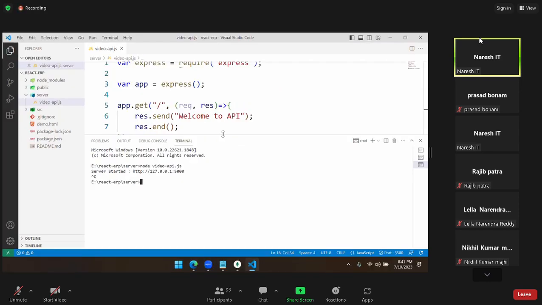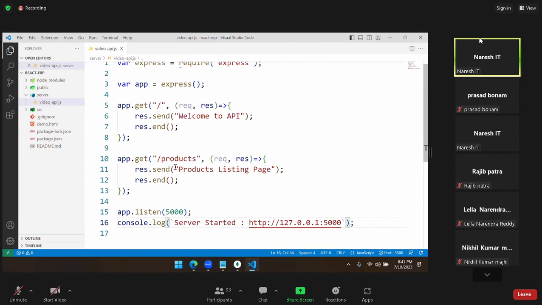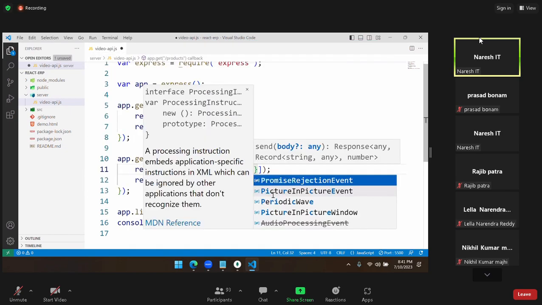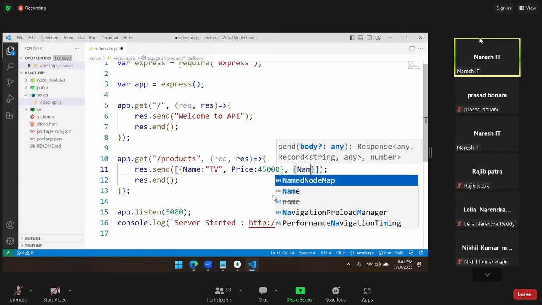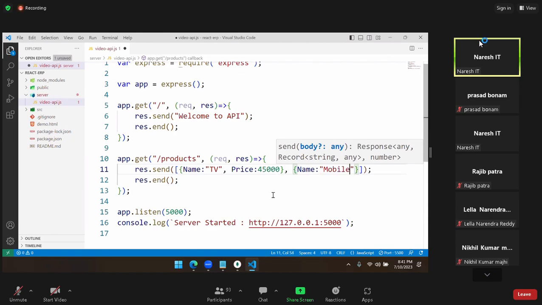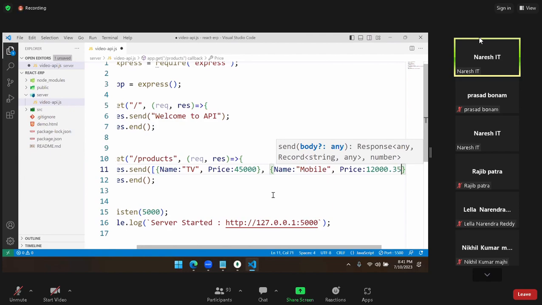After that, let's go. This products should send not text; it should send an array of objects. Later, we can bring this from a backend database and display it, right? As of now, I'm sending an array of products: a name, and a price, some price. Another one has a name, like mobile, and some price. Like this, we have defined.